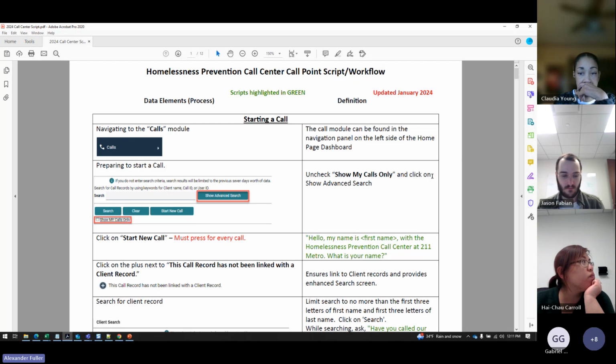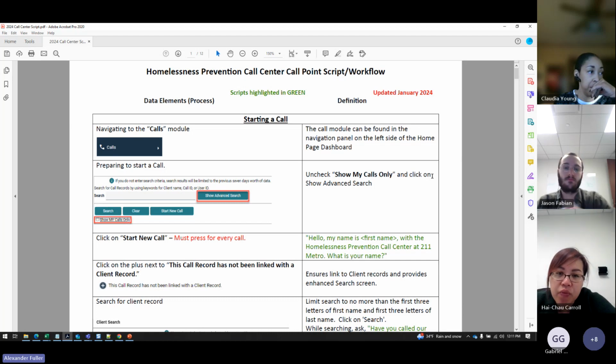Again, one thing to note about this script here is that it is based on the previous script that was given to us. So there are things that might not apply currently, or there might be things that you might want to update the wording, how you're asking certain things. So the scripts in green were previously here. So if you want to reword any of those, that's definitely something that you guys should do.